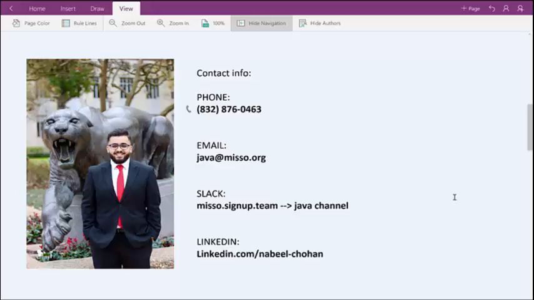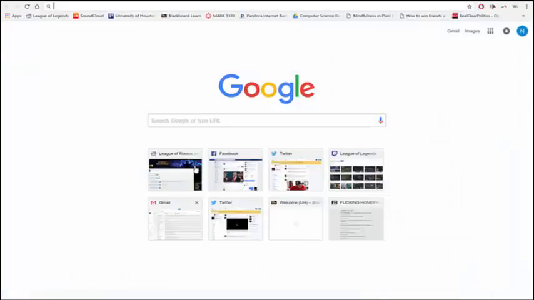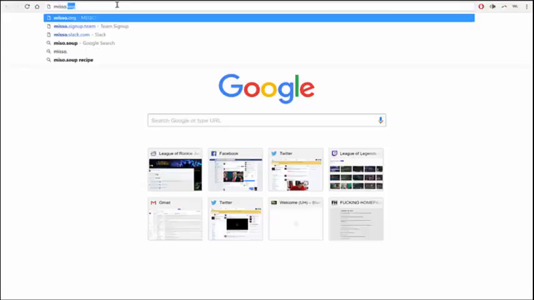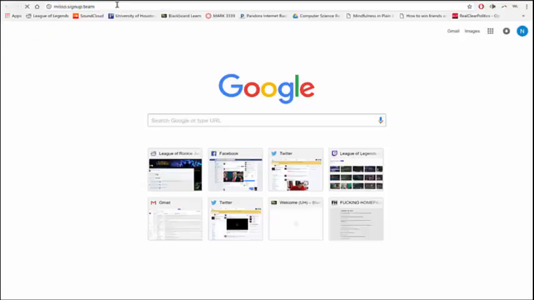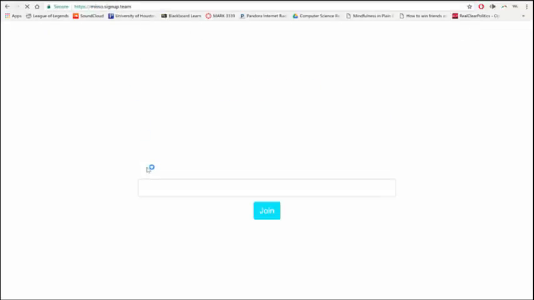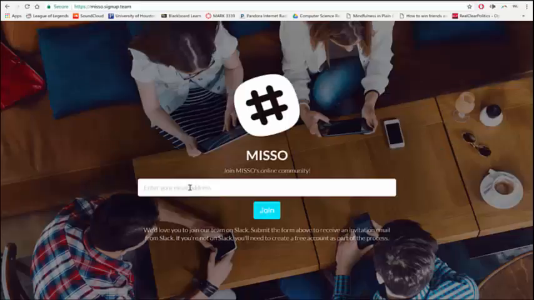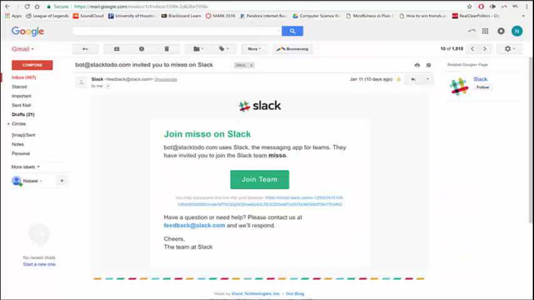So Slack. I'm going to show you guys how to sign up to Slack and how to join the Java channel specifically. You want to go to this link right here, misso.signup.team. So let's do that real quick. We'll go to misso.signup.team. When you get to this web page, you'll see that it prompts you to enter your email address right here. Just go ahead and enter your email address, hit join, and then whenever you do that, you should get an email that looks like this.